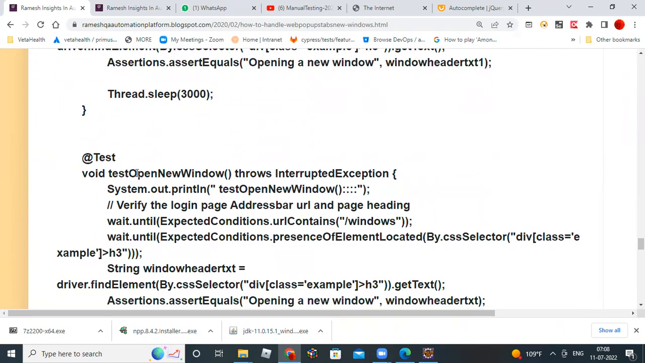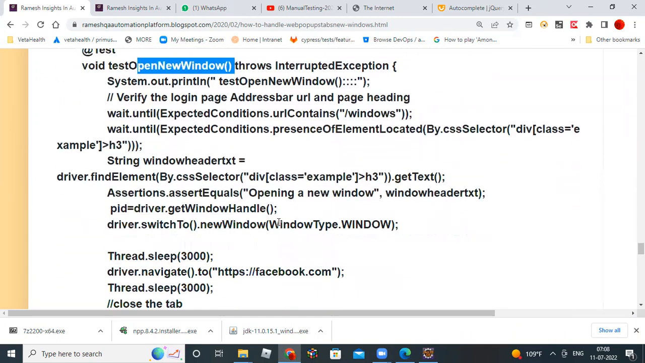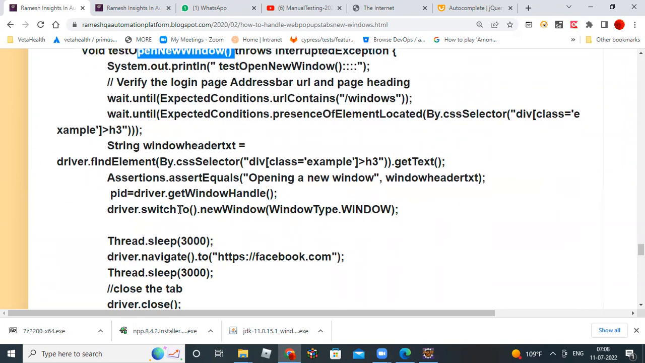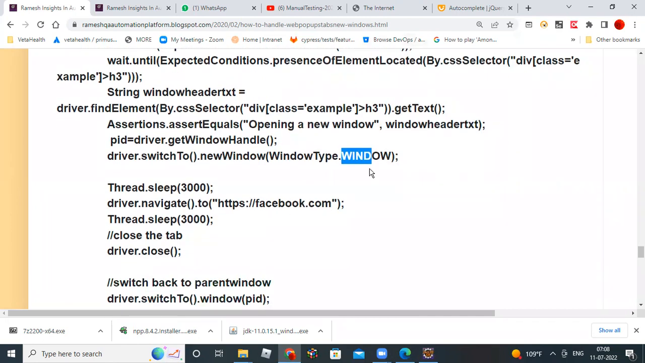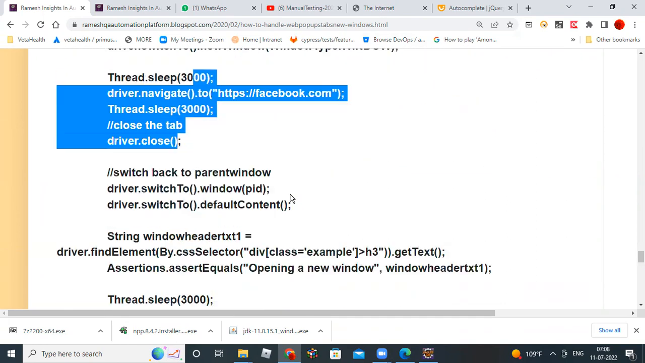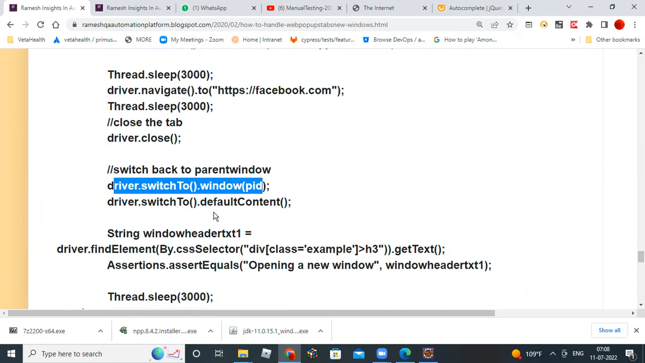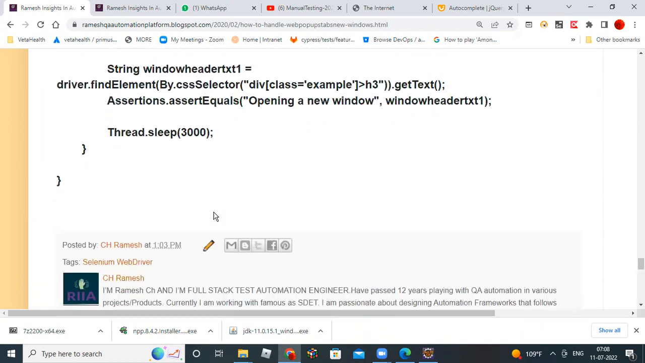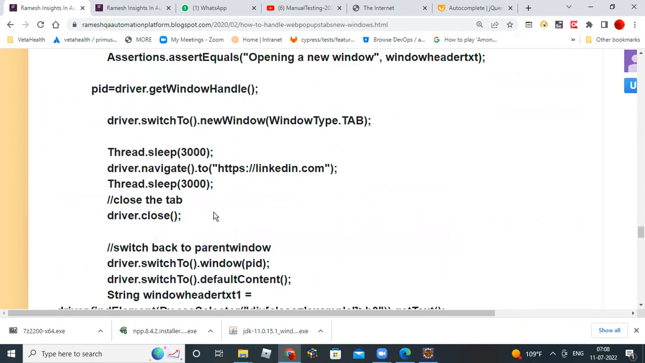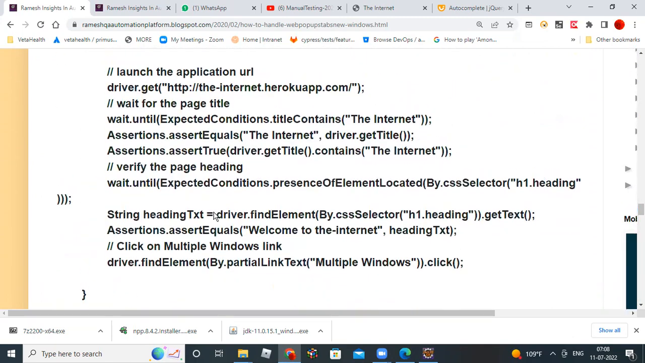Then you are verifying with assertEquals. And so, open new window. How can you open a new window? That's another one: driver.switchTo().newWindow(WindowType.WINDOW). Here, which window type have we taken? Tab, if you want to open in a tab. So in this new window, you can open Facebook, close that new window and come back to the parent window. So this is how you can write the Selenium 4 features. These are Selenium 4 features.